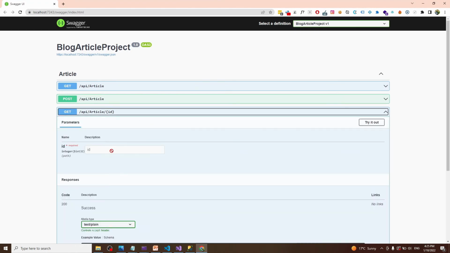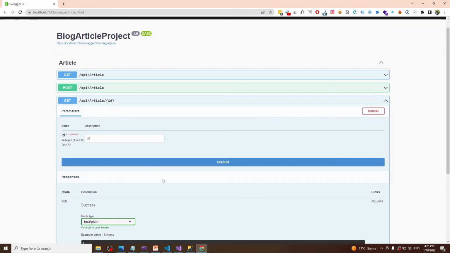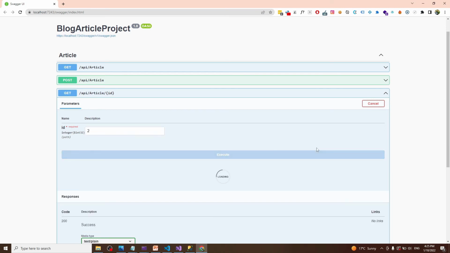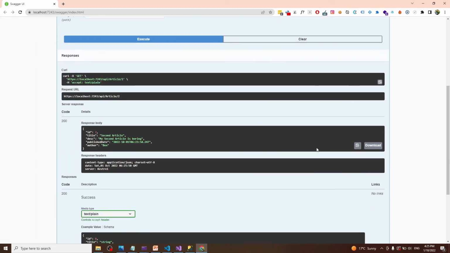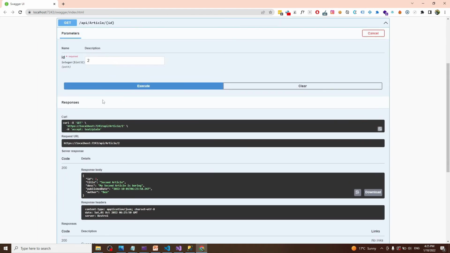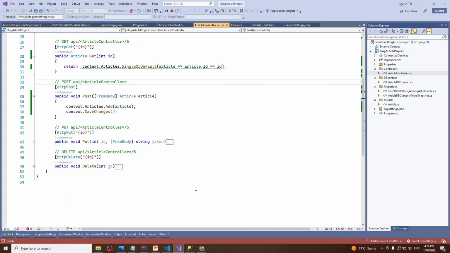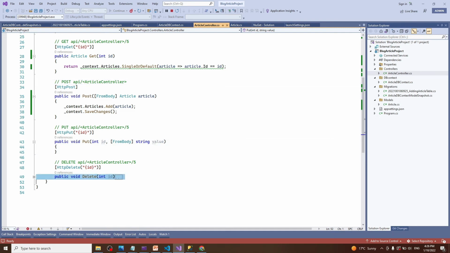Good, right, try it out. Let's pass the ID as an integer. You can see it's giving you the second article. If you pass one and execute, it will give the first article. So that means this method is also done, right? We have get with a specific ID and post, and now we need to fill out put and delete so that we can update and delete the article.